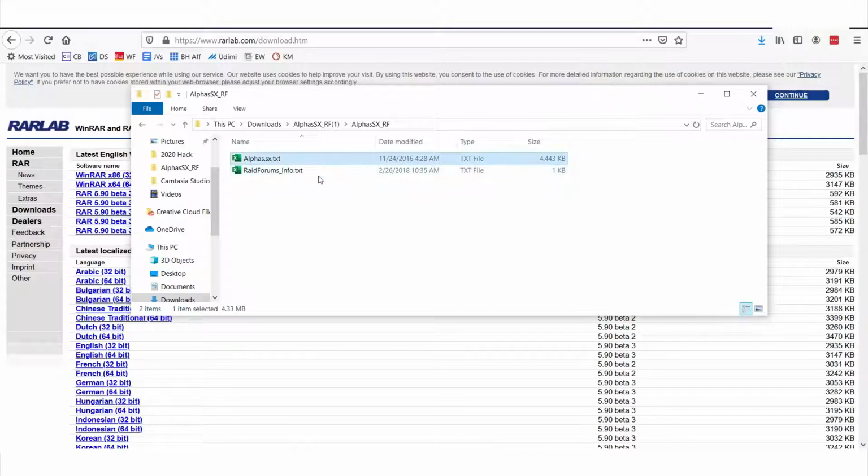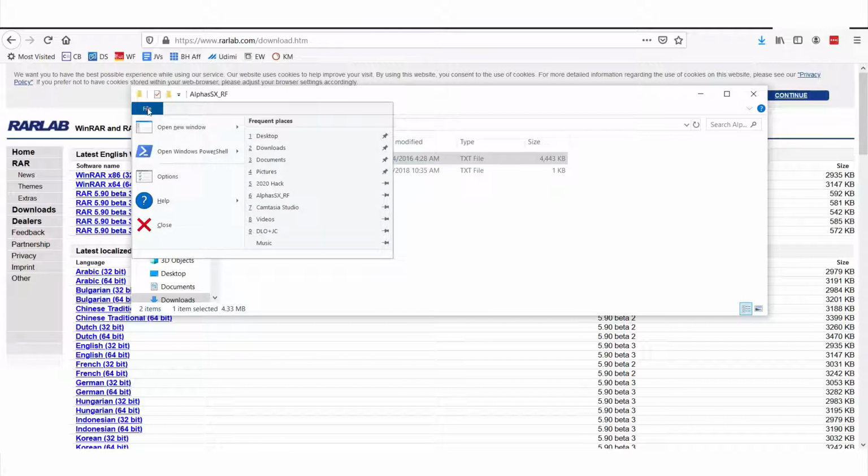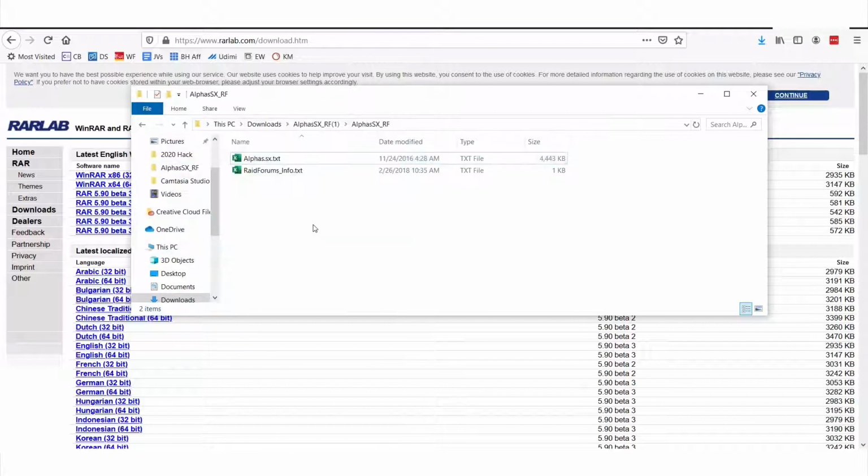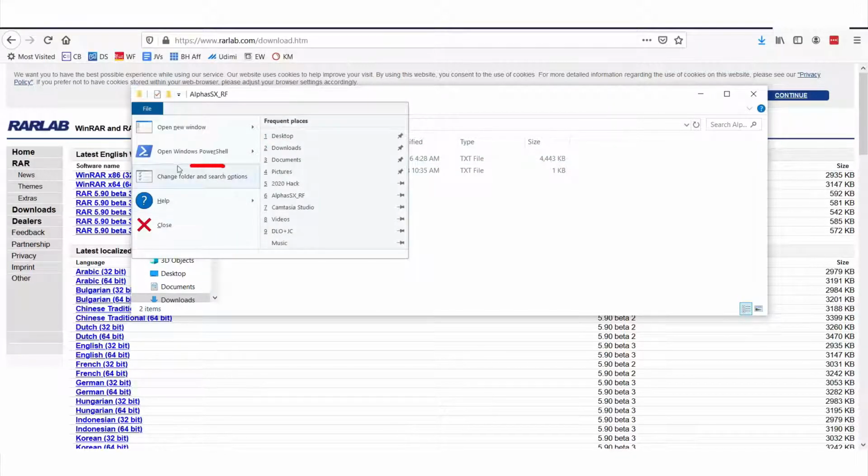You'll see that we actually have a file, but it's a TXT file, which means it's a tab separated file. Now, in order to open this in Excel, you're going to need to change the extension of the file. If your computer doesn't already allow you to change the extension of a file, in Windows you'll need to go to File and click Change Folder and Search Options right here.